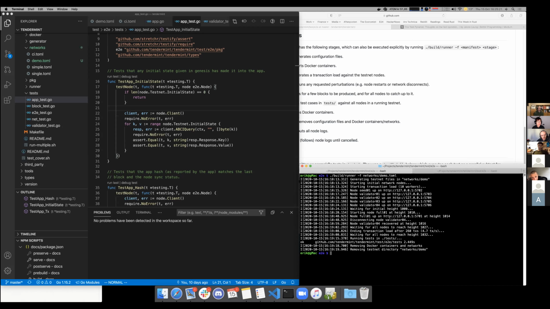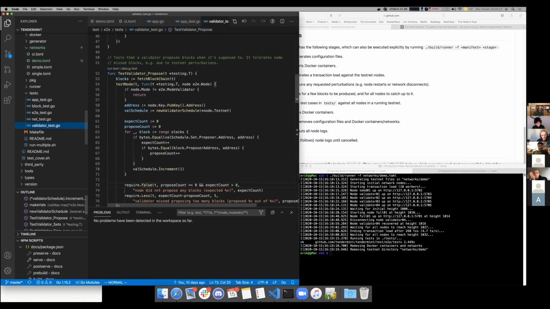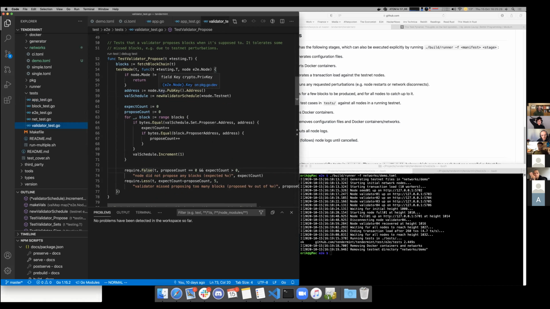What was the hardest test to write? Well, for the actual tests, we don't really have that many tests yet. I guess the hardest one are these validator tests, because I had to simulate the validator schedule: given a set of initial validators and given a set of validator updates returned by the application, calculate what the validator set will be at each height.